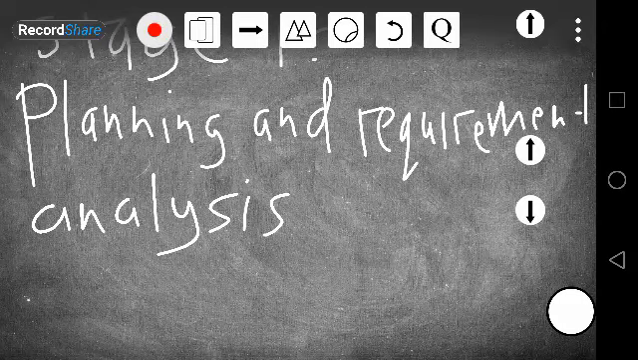So this information is then used to plan the basic project approach and to conduct product feasibility study in the economical, operational, and technical areas. All right, now there's a word of interest, feasibility study.